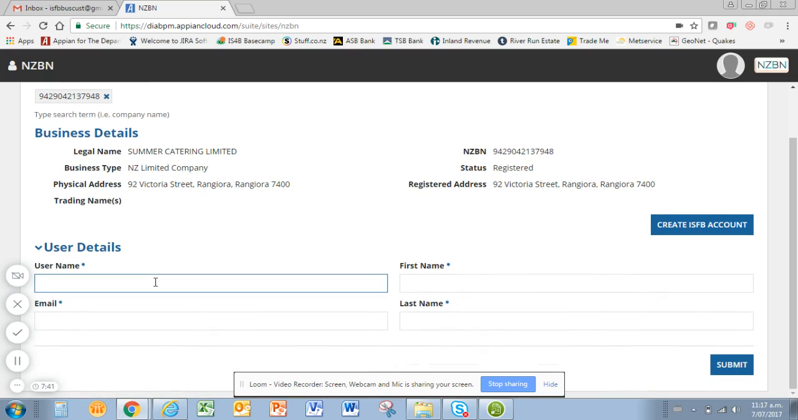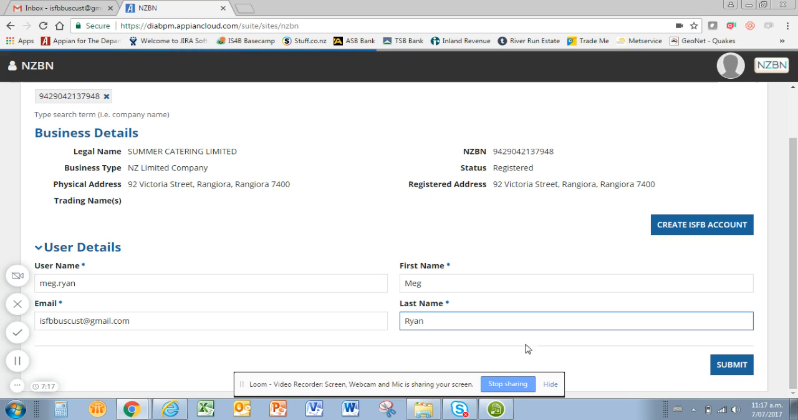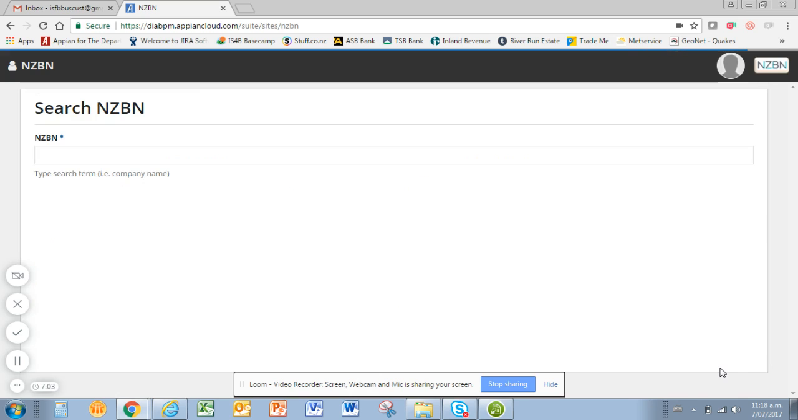Okay, so let's go here. Username, we will call this Meg Ryan, and her email account is the generic one that we've got set up at the moment just for doing our demonstrations. So first name is Meg, last name is Ryan, and from here we click Submit. Now what this does is it will create an account with a temporary password, and it will send the temporary password and the username through to the email address that we just used.